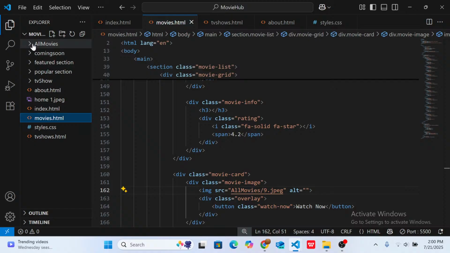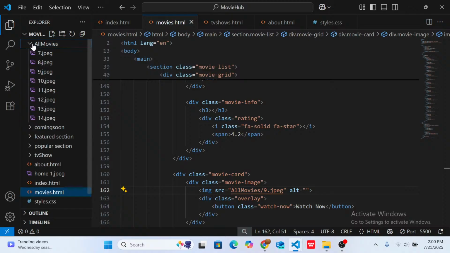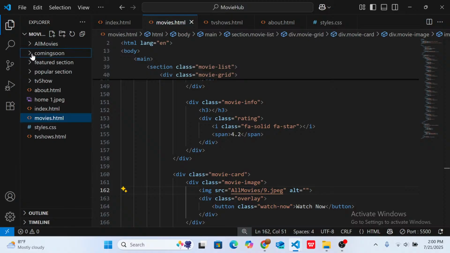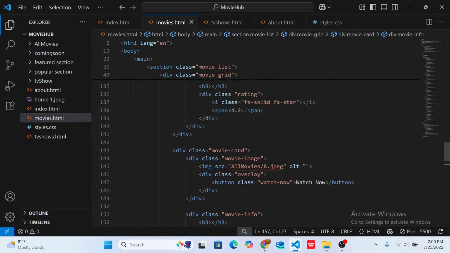Now this is all the images I'm using for the project. This is for the movie section. The coming soon section, these are all the images. The feature section, the popular section, the TV show section, these are all the images. So it makes it easier for me to use images for each section and each page. It's easy like that because I already have the images in different folders as well.